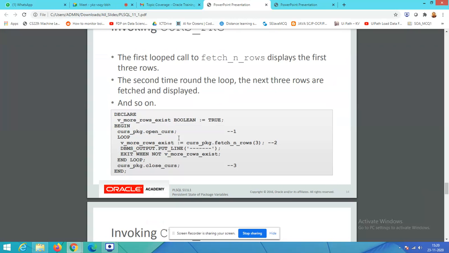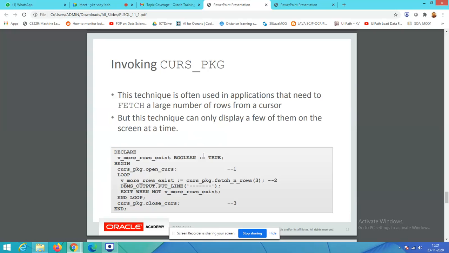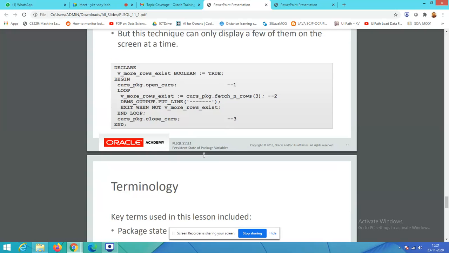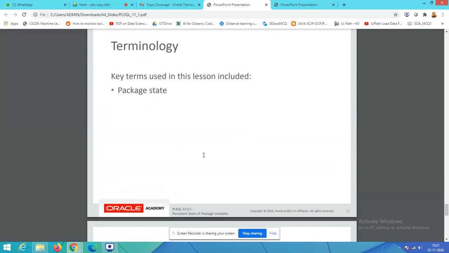How could I call it? That is also given here. I could call it using the package name dot the corresponding function, fetch_n, which is the function that I initially wrote. So I could retrieve the corresponding row also. A specific row could also be displayed. That is also possible here. So that's what is being repeated here.